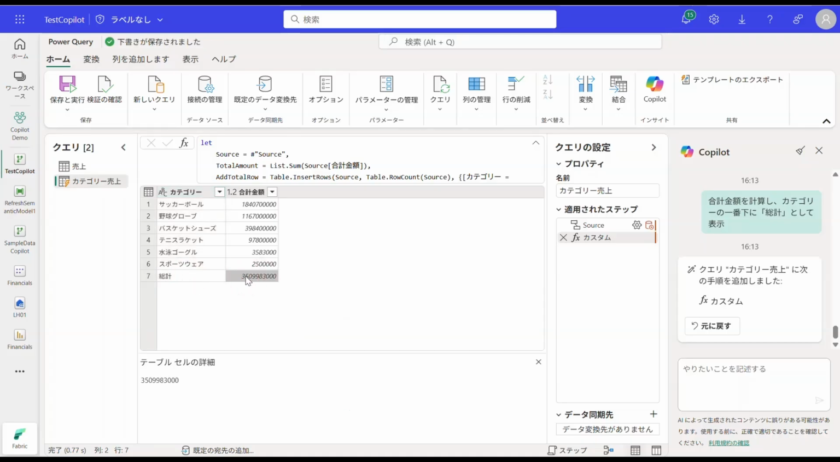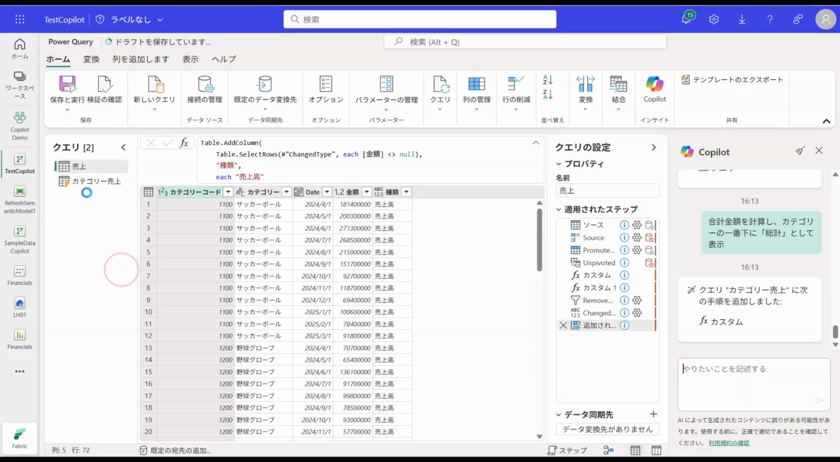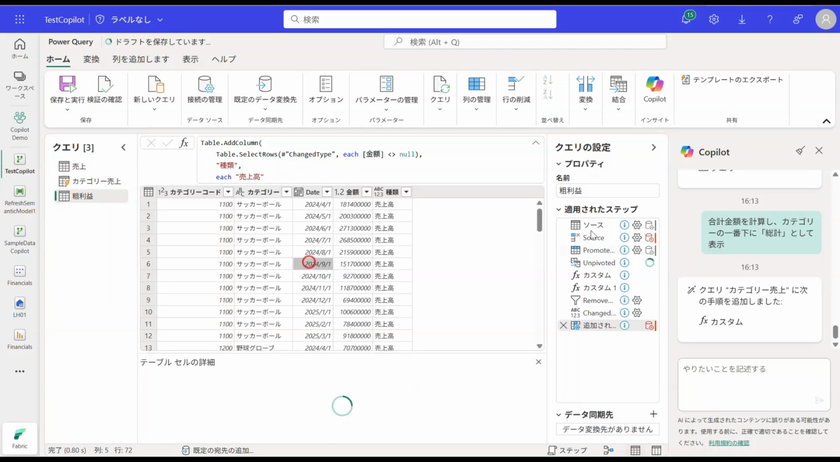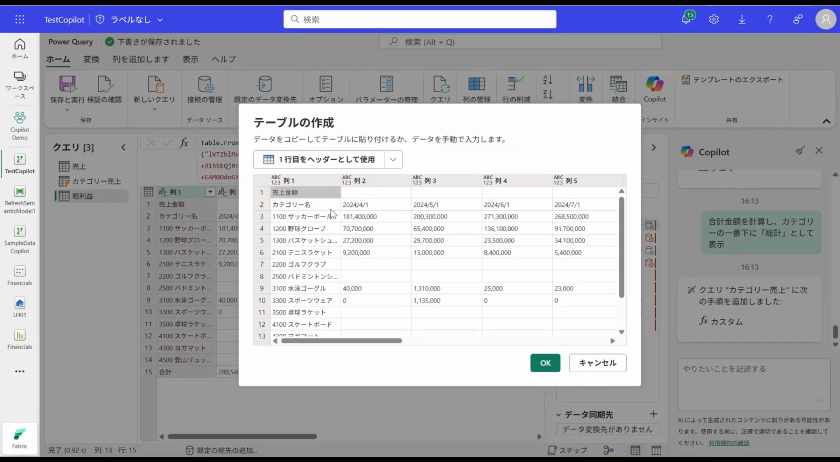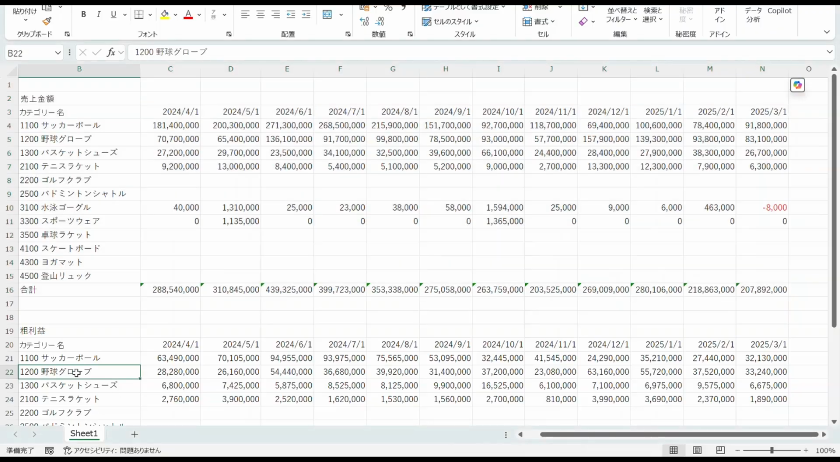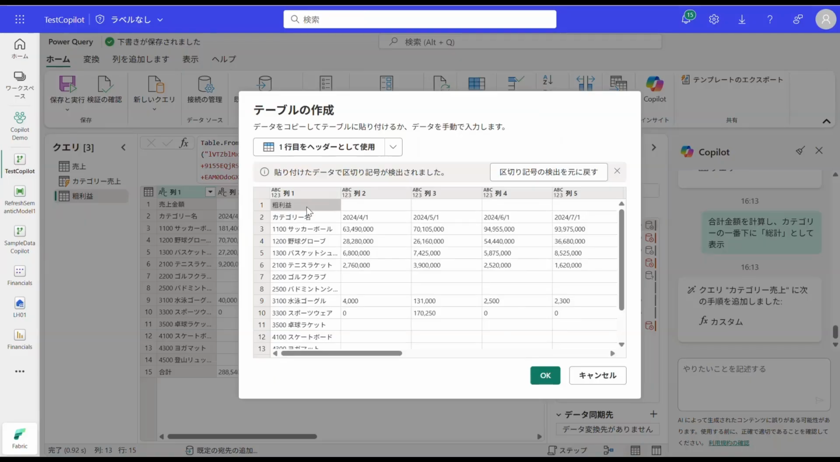Now, let's try the same steps not only with the sales query but also with a query called gross profit. First, duplicate the existing query and rename it to gross profit. Next, double-click the first step of the duplicated query to open it. Then copy and paste the gross profit data from Excel into the editor. After pasting the data, click OK to proceed.